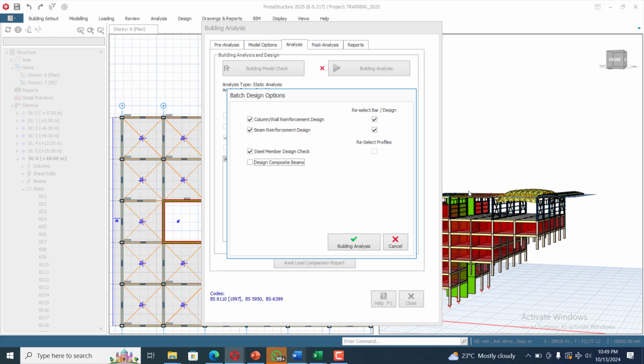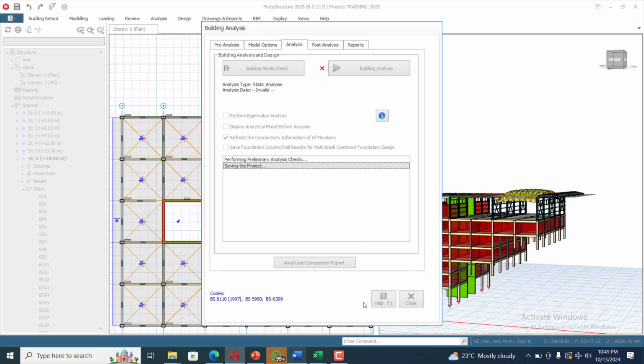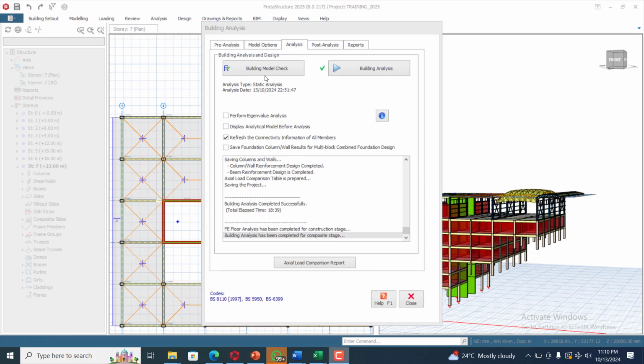We can have a composite pavement, for example, when you are designing a road, so you can have composite. It's not just on buildings, right? So I will check that and click on building analysis. Let's just wait for it to analyze. All right, the analysis is ready. I will just close this.